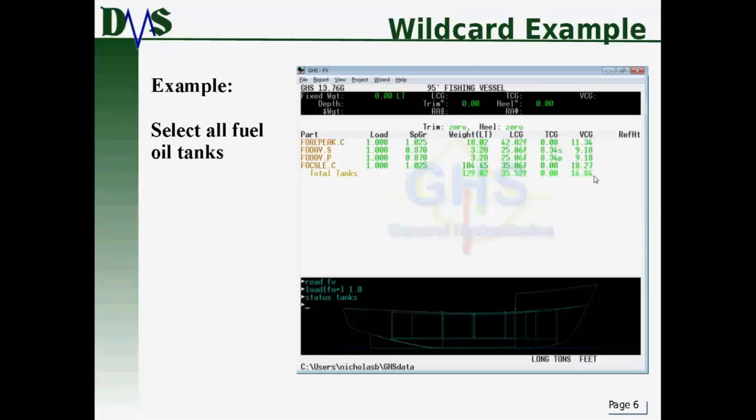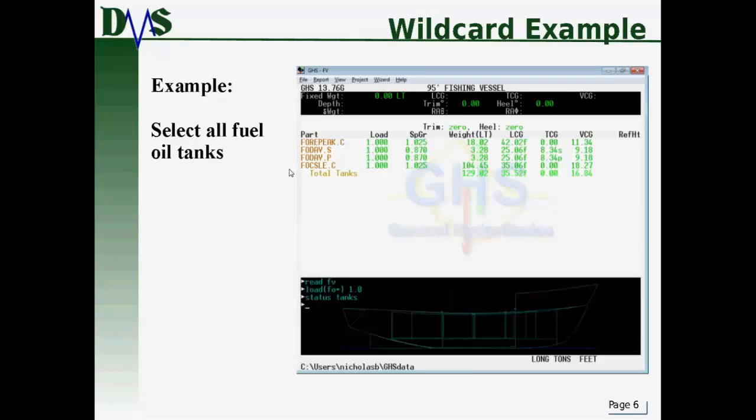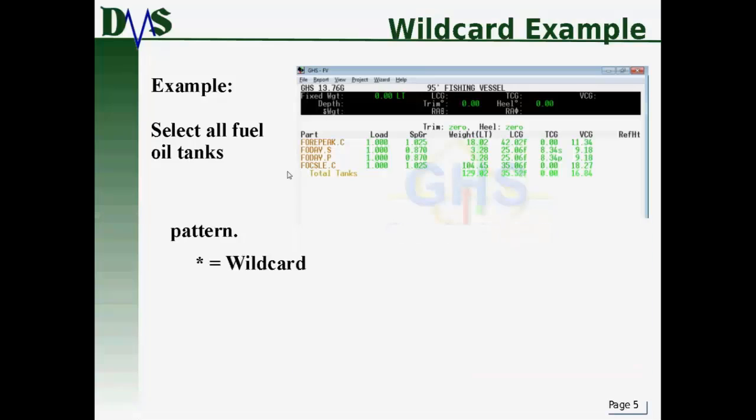So here's an example of how that works. You can see here how I selected all of the fuel oil tanks on the ship. So the first command, read FV, that's just me reading in the geometry model. And then load FO star 1.0. Don't worry too much about the command, just look at what's happening in the parentheses. So FO star, you'll notice in the list of tanks that got changed, every single one of those tanks starts with the letters FO. And so that's how the wildcard works. Now I will point out, if I had tried it the other way around of star FO or star.c, for example, to load all of the tanks that are on the center line, that doesn't work. It doesn't work with the wildcard character at the beginning.